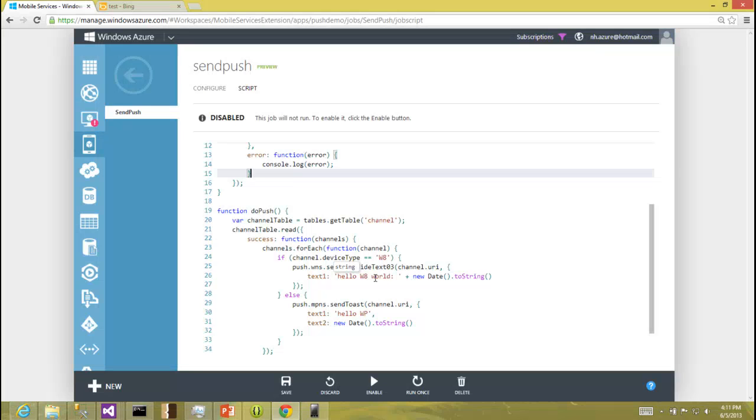Quite easy, worth doing, particularly when you've got a system that's going to be running for a long time. People will install your app. People may uninstall your app. You don't want to be trying to send to apps that have been uninstalled. Let's have a look at the response from WNS. MPNS and other platforms provide similar things.